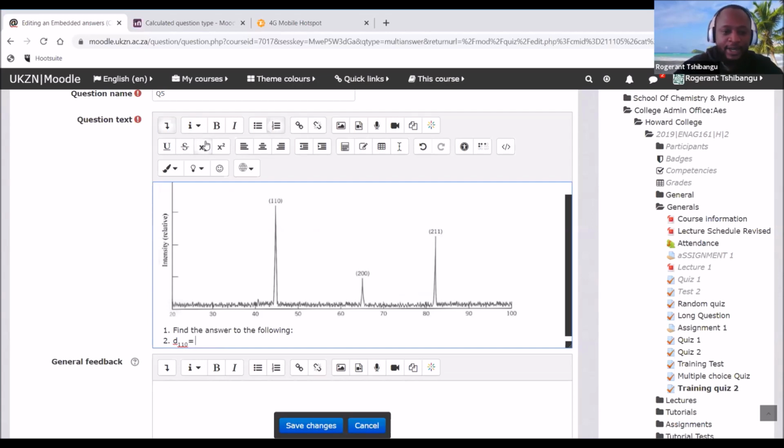Now you want them to enter the value there. So what I do again, I open the bracket, and you start first with the mark. Let's say this is a 2-mark question. So you put 2, and then put a colon, and then you want them to enter a numerical value. So numerical, and then what is that value now? You know the answer. Let's say the answer is 30, and then you close that curly bracket.